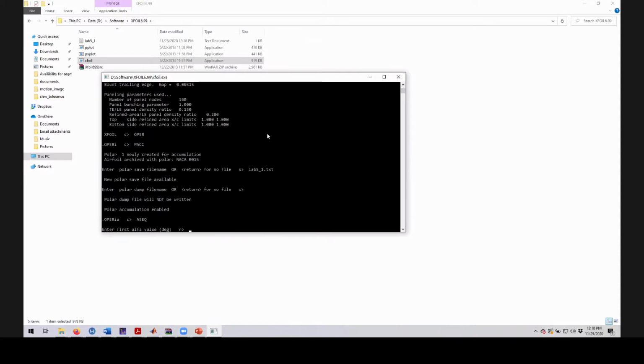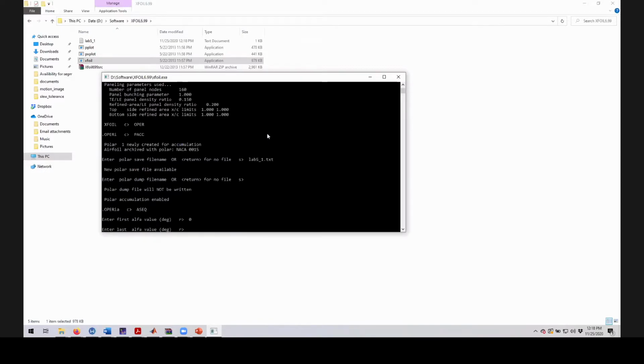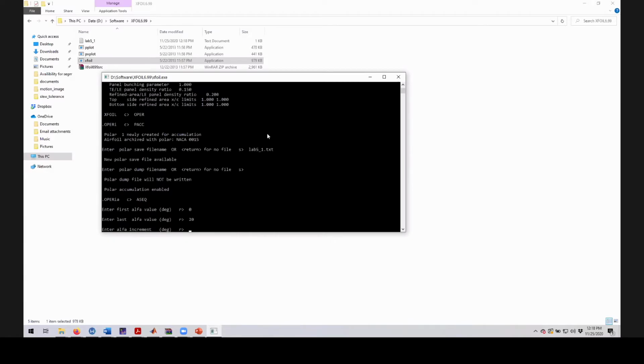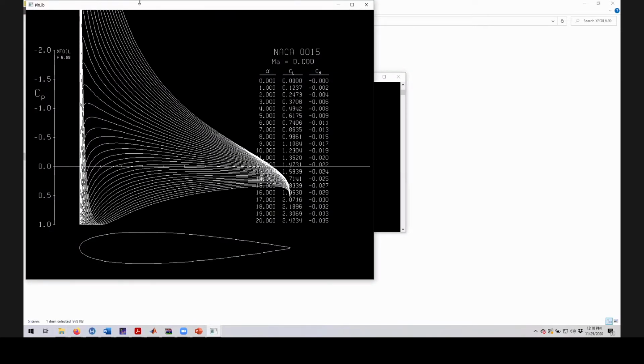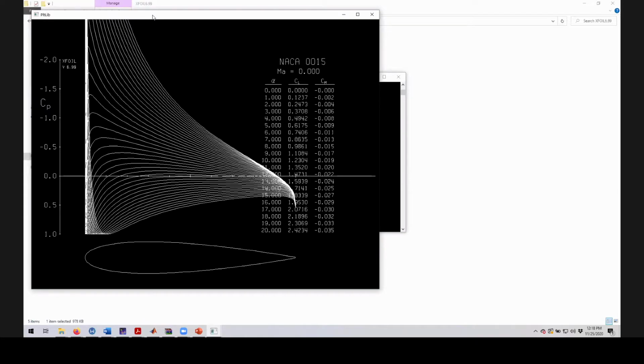ASEQ. And it asks what the first value for alpha is, which is the angle of attack of interest. So you start with 0, and your last value would be 20. So you want it to go from 0 to 20, and I'm choosing increments of 1 degree. It would spit the result out for me right away. So for each angle of attack, it tells me what CL and CM are for that particular alpha.